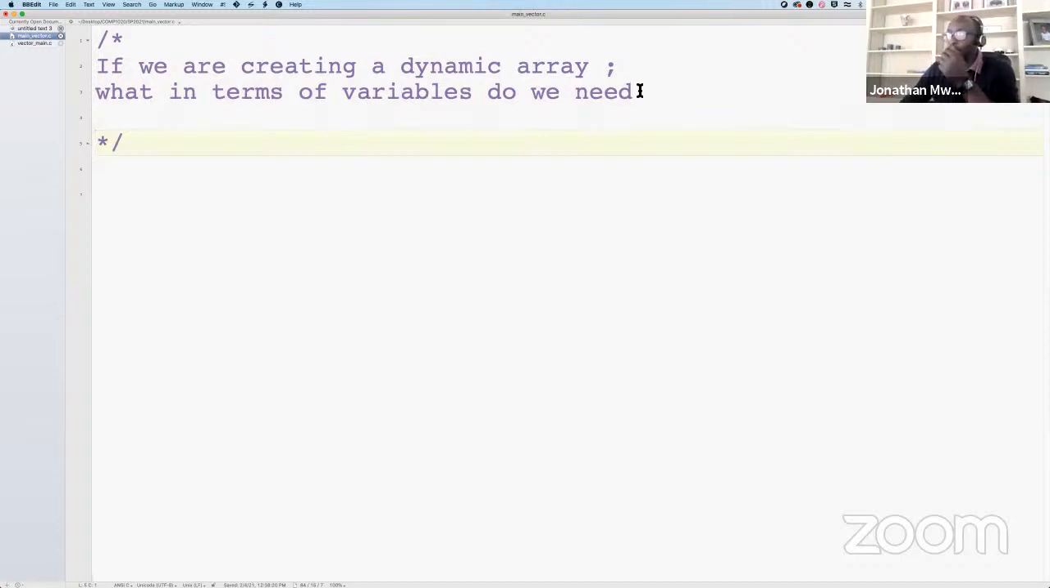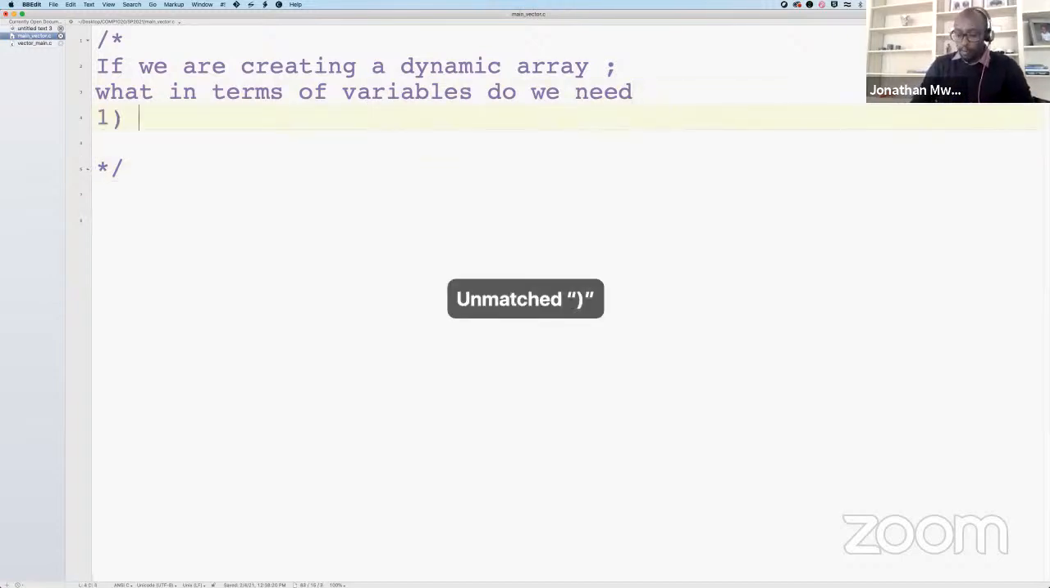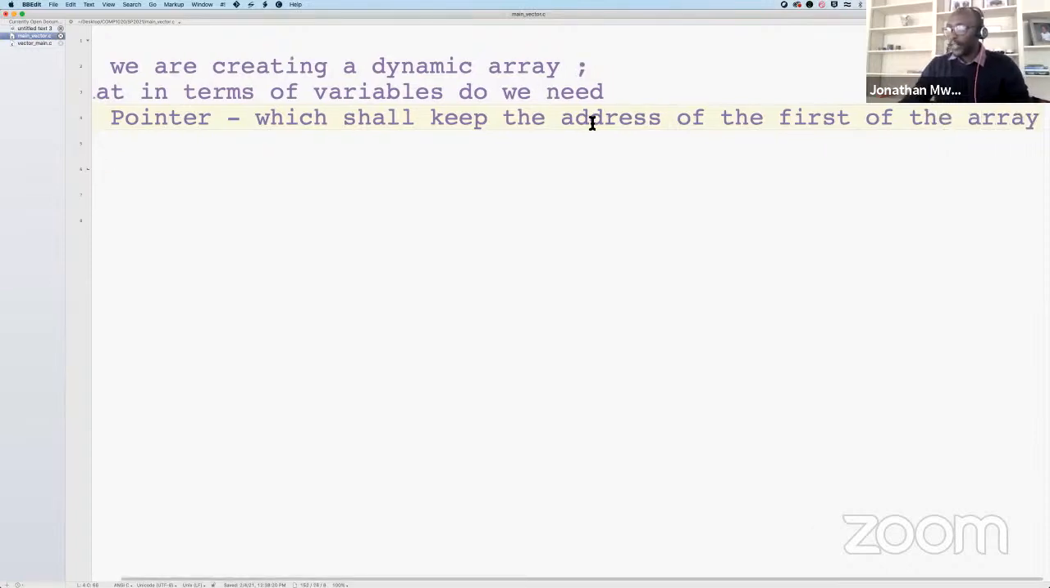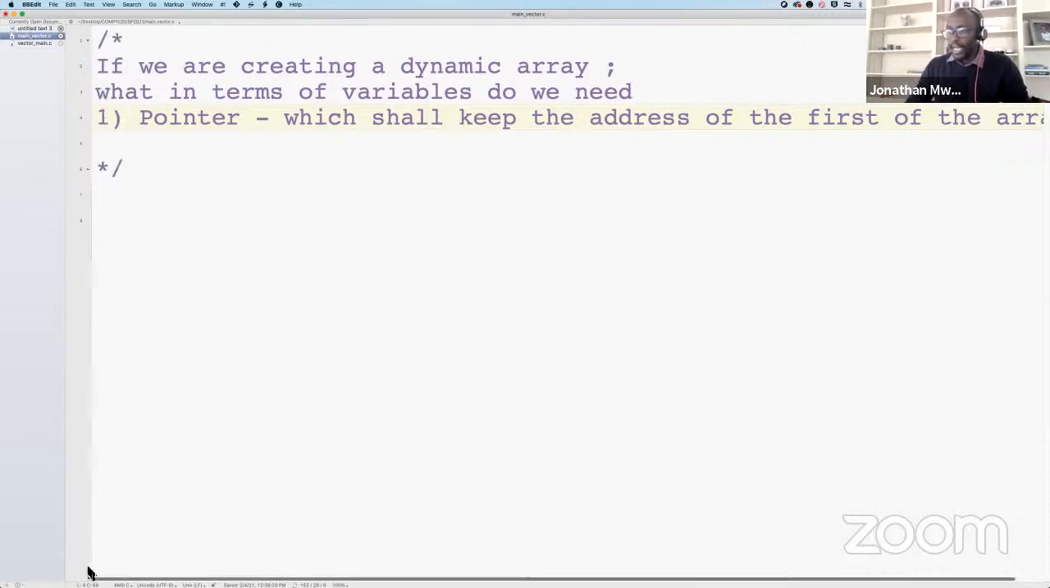Well, Hitesh said we need a pointer, right? Okay, so a pointer, which shall keep the address of the first element of the array, or rather the holder for the address. So we need a pointer, and its data type is going to be the kind of data that we want to keep, whether integers, floats, doubles, etc.